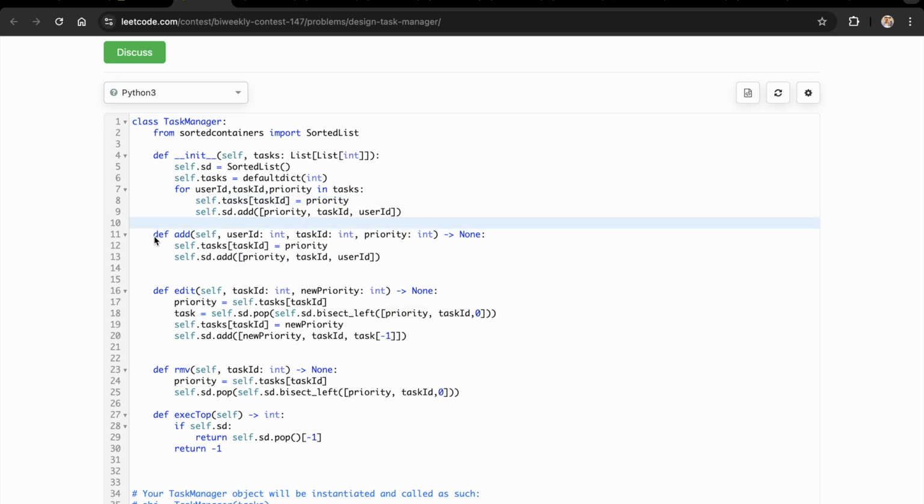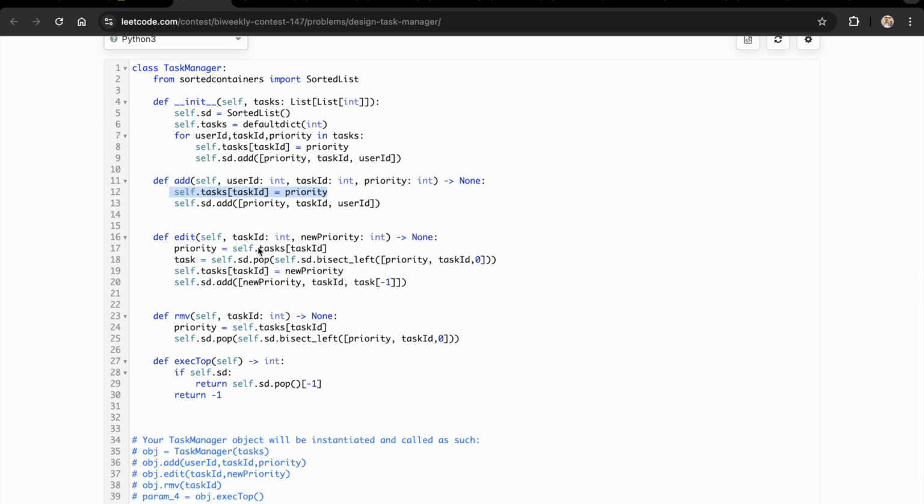Okay, so we have an add method that is adding the priority in the tasks and adding it into the sorted list. After that, we have the edit method. In this, we take the priority and get the task. How can we get the task? We can do a binary search in the sorted list, which will give us the task in log n time. After that, we can just remove the task from the list and add the task with the new priority in the sorted container.